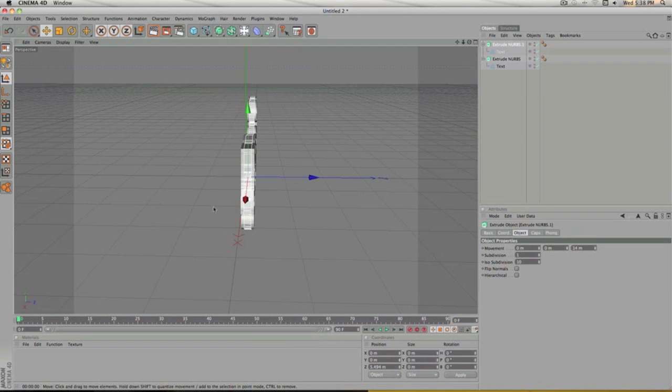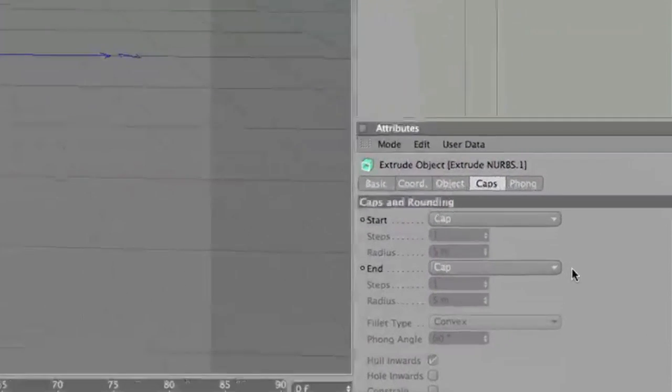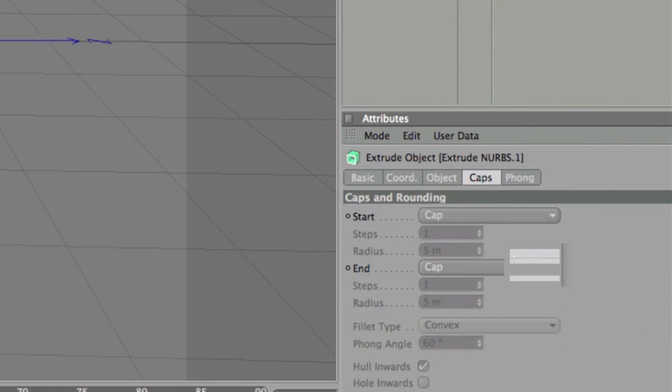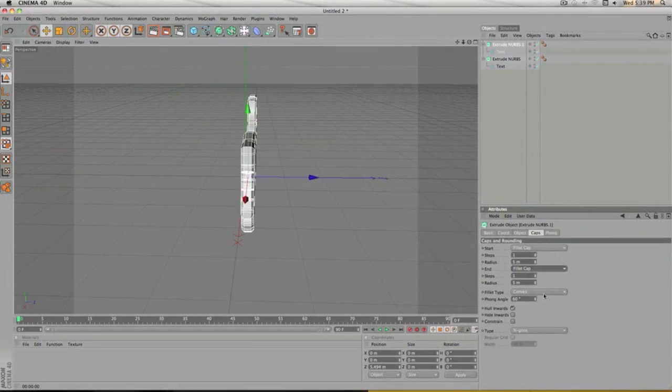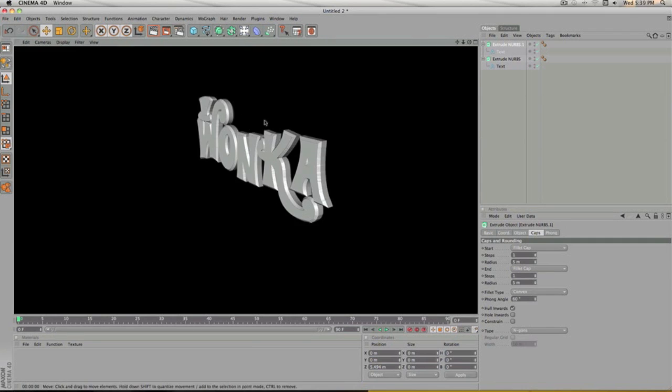Once it's in the middle, you're going to want to go to Caps, and click Fillet Cap for the start, and then for the end, click Fillet Cap. Once it's all set, if we were to render this right now, it looks like that. As you can see, it has little ridges.